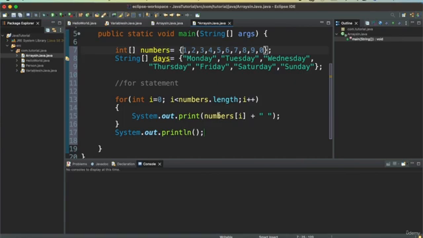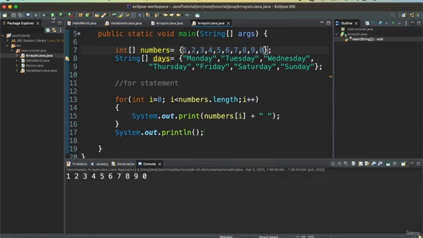Every time this statement is executed, it will go and increment the i. So first time we will be printing numbers of 0, which is the first index, then numbers of 1, numbers of 2. In that way we can print all the numbers. So let's run this. As we see here, we can print from 1 till the end of the loop.